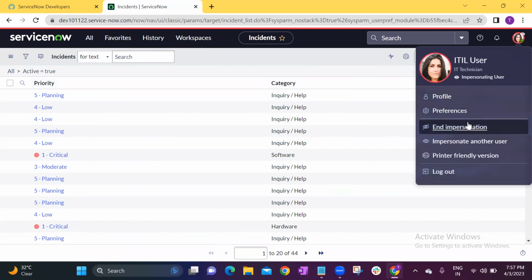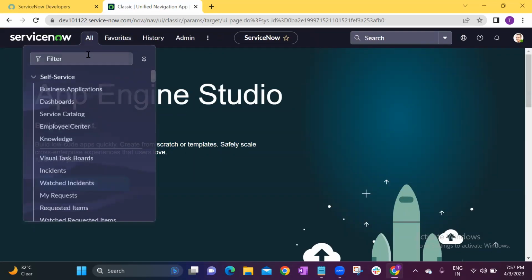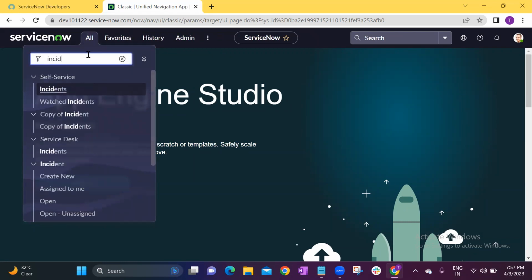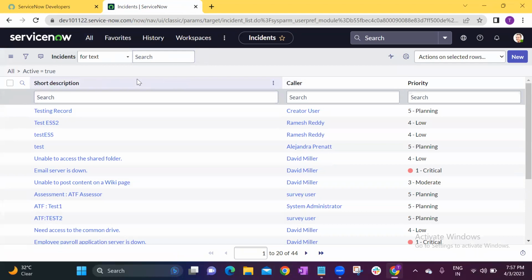Okay, you can see. Let's end impersonate. Personalization means anybody can personalize for themselves only, and that's going to impact only them. If it is the incident table, let's click on open. Can you see now? These three were impacted for system administrator, and only those two are visible for ITIL user. Is it clear? Yes, sir. So this is personal. Generally, we can use personalization more than configuration, because personalization will not impact others.